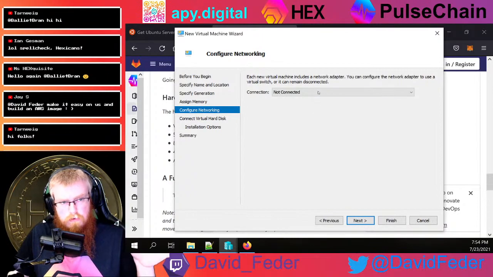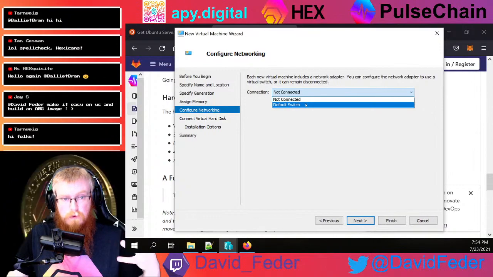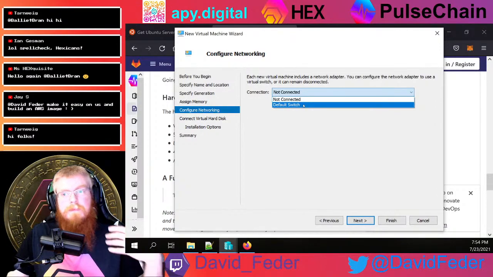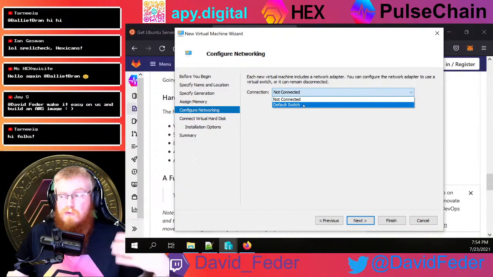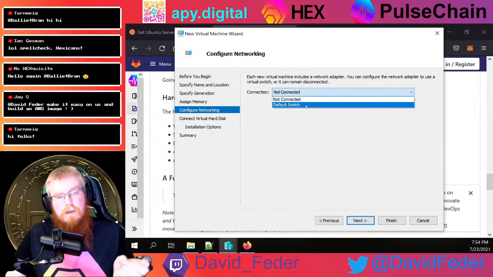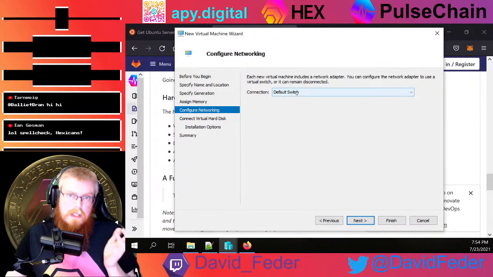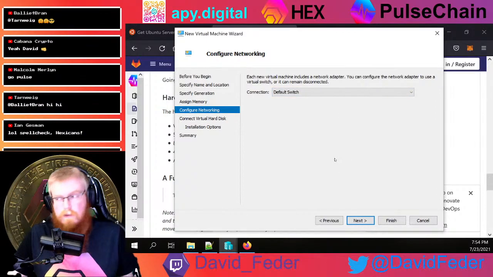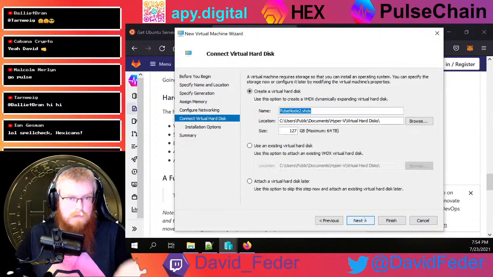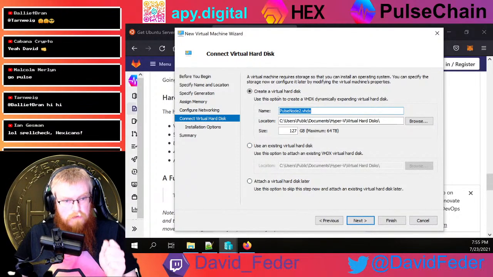This is your networking. This is the internet. By default, when you set up Hyper-V, it'll automatically use your actual desktop's network. It'll make this default switch here. So that's what you're going to want to pick. That's like your internet. It's a virtual networking switch. So just pick default switch, click Next, and then it says create a virtual hard drive.